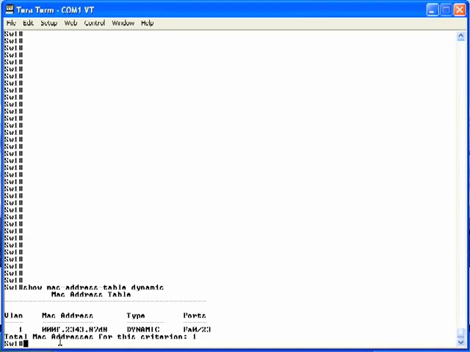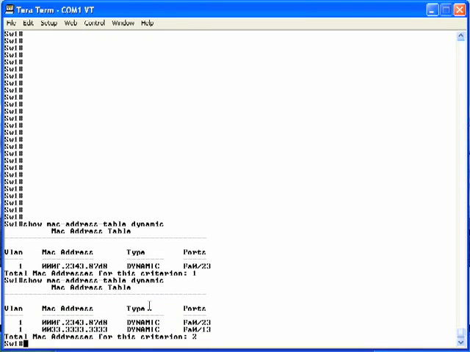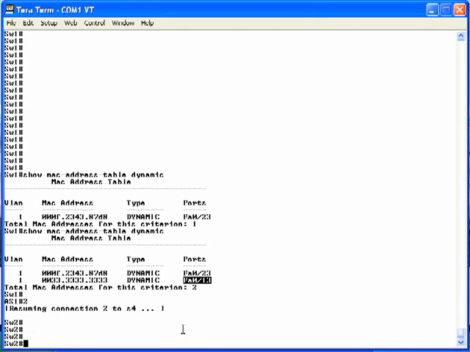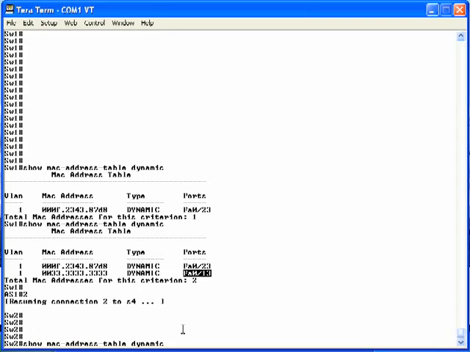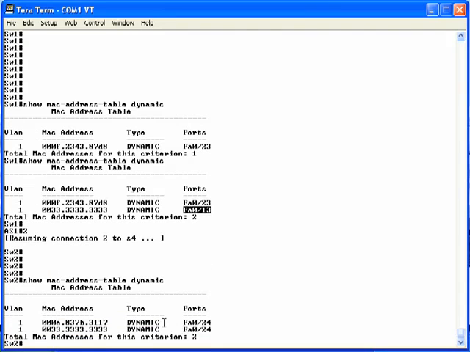Now, not shown on the screen, if I go over to PC3 and cause it to send a frame, then I come back here to switch 1 and do another show mac address-table dynamic command, notice MAC address 0033.3333.3333 shows up in switch 1's MAC address table off interface FA0/13. Now if we switch over to switch 2 for a moment and do a show mac address-table dynamic command, by the way, this command shows all the dynamically learned entries.